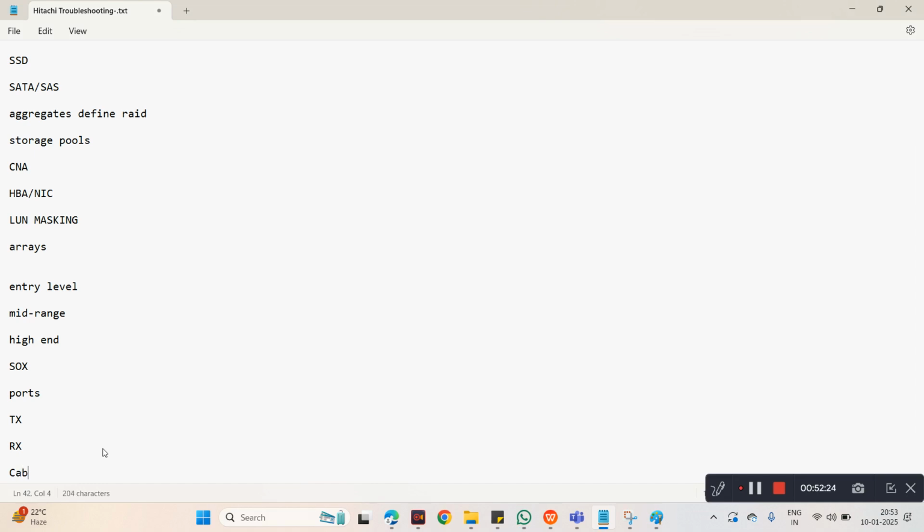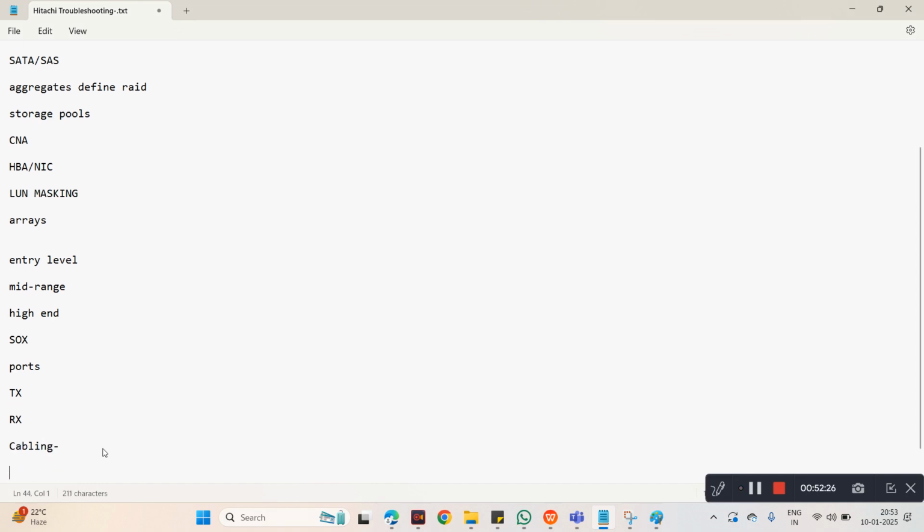And then another thing you have to know is cabling. And one more thing, after the cabling is done and everything is done, every project will be different.